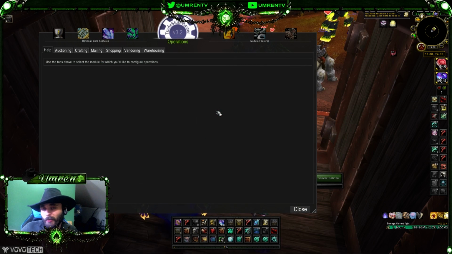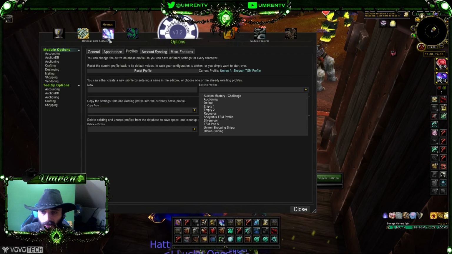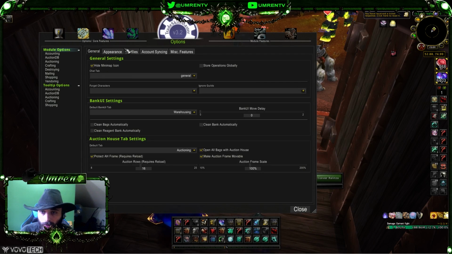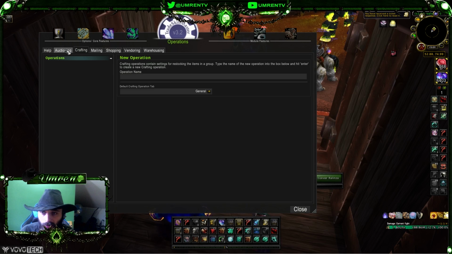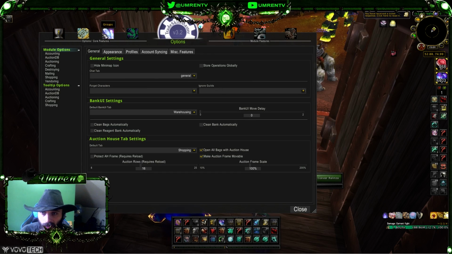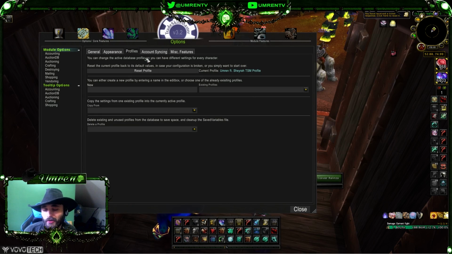So alright, let's move on to the main groups, to my main profile. I have changed the profile now. Here is where you change the profile. You go to options and profiles. I was using an empty one just to demonstrate to you, but now I'm gonna change it and give you the profile that I'm using right now. I mean, I will give you the groups. The profile will be in some future videos, my profile, my operations, and all that stuff. But right now I'm using the Sheyrah TSM profile.